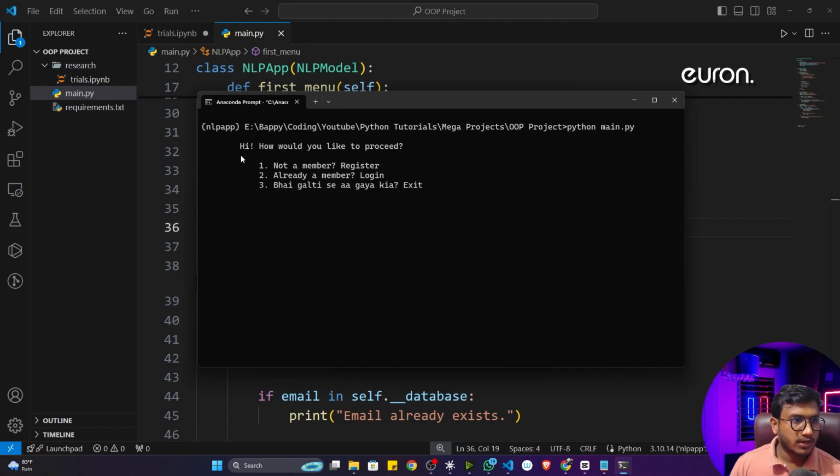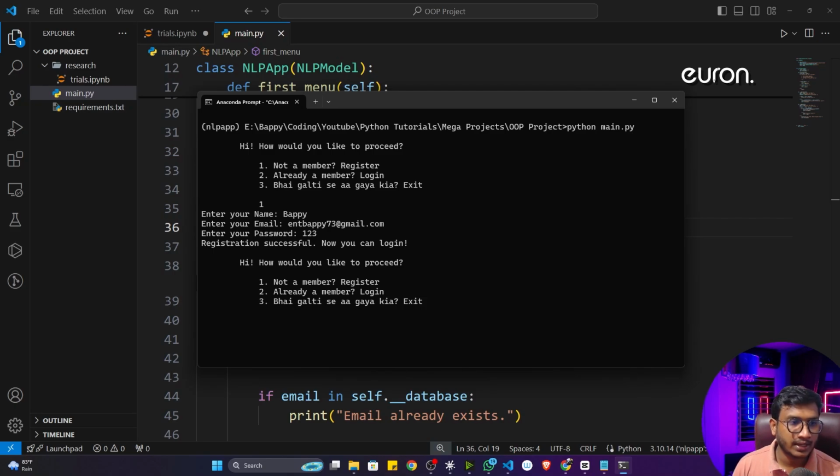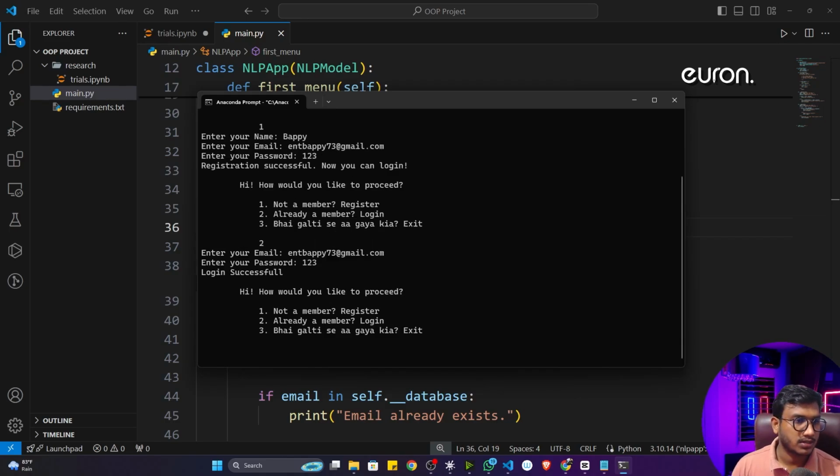Let me clear. Okay, so first of all, let's register. I'm going to give 1, give the name, let's say Bappy. Email, let's say Bappy73@email.com. Now password, let's say 123. Now registration successful. Now I can log in. Let's give 2. Now enter the email, let's say Bappy73@email.com. Now it is asking for the password. Let's say 123. Now see, login successful. That means my information is correct right now.